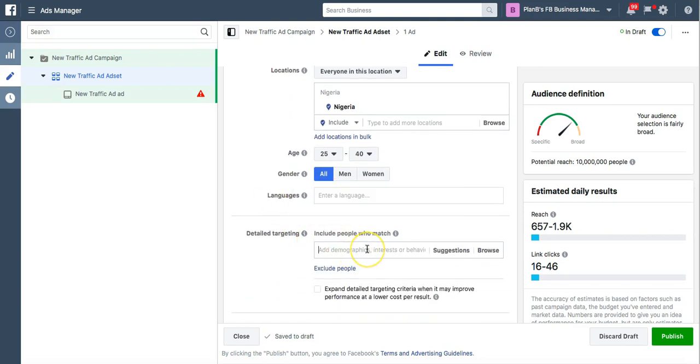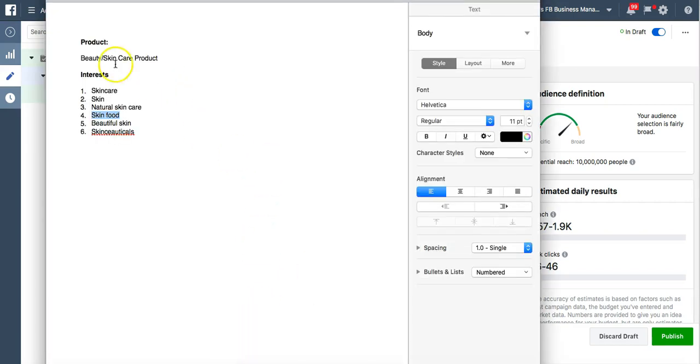So now, detailed targeting, this is where we are coming exactly. This is where we are going to choose the feature or the interest of the people that we want to target. So if I'm selling skincare products, which is what I'm going to use as an example here, come and see, I've put some stuff here for you guys.